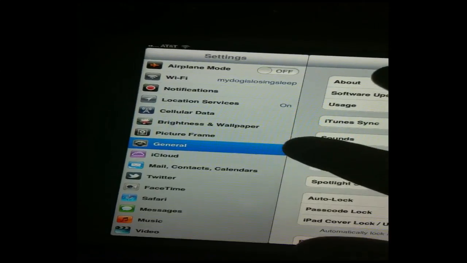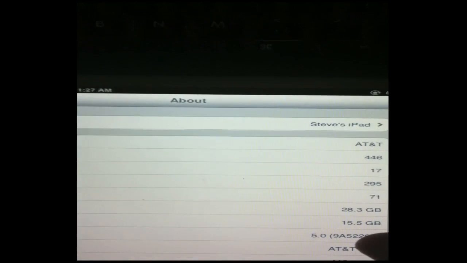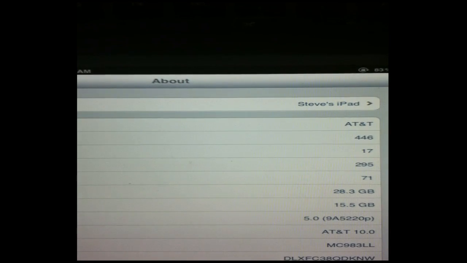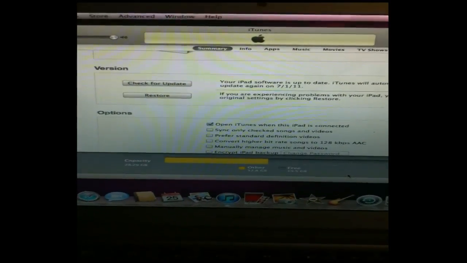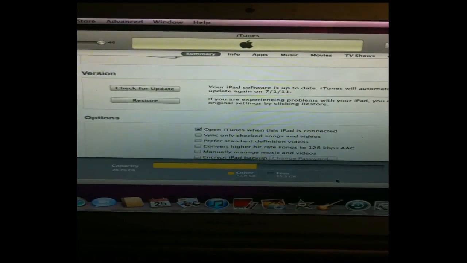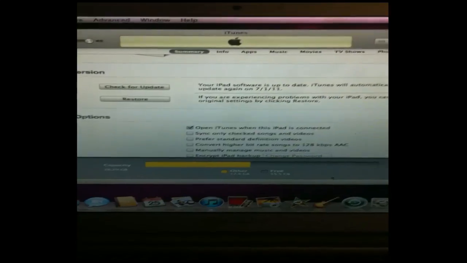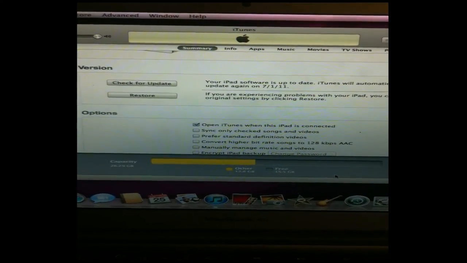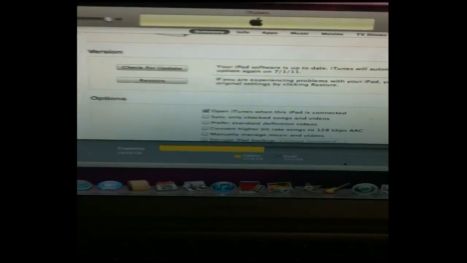So just to show you guys, we'll go to About. Sorry for the shitty stuff here. So you can see iOS 5.0, right? So I got my iTunes here. I'm going to restore. Now, what I think is going to happen is it's going to restore to 4.3.3. What he told me he did was he put it in DFU mode and he just restored it. He didn't point it to any firmware. So I'm going to give this a whirl here.